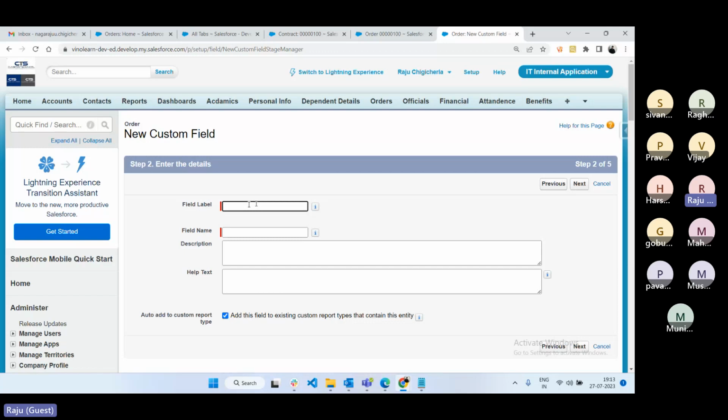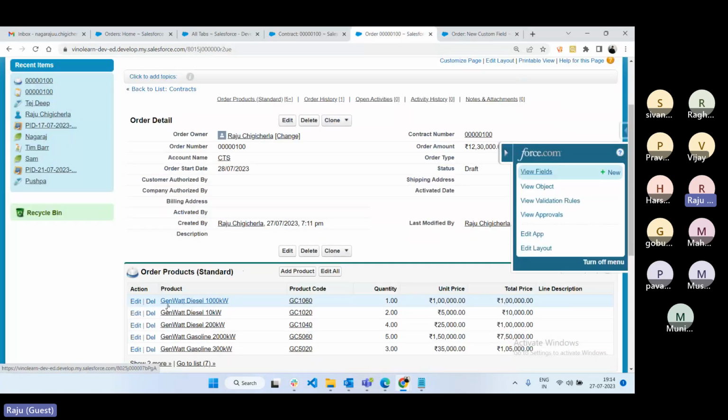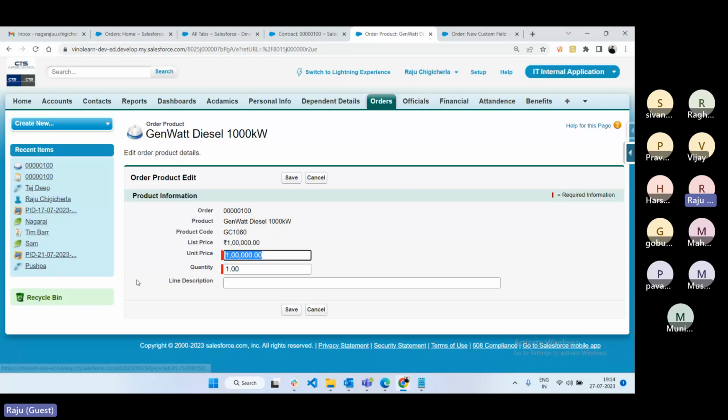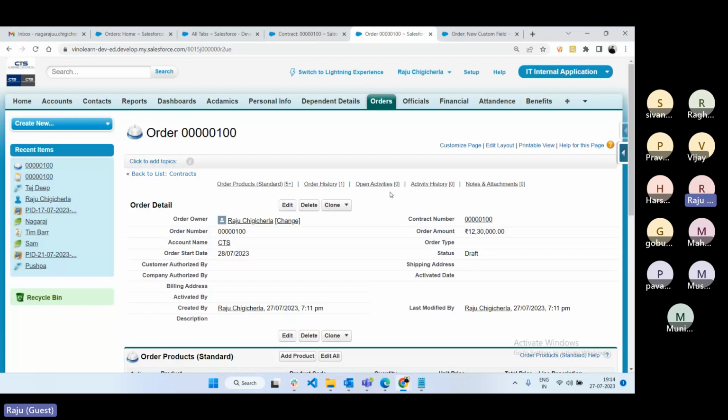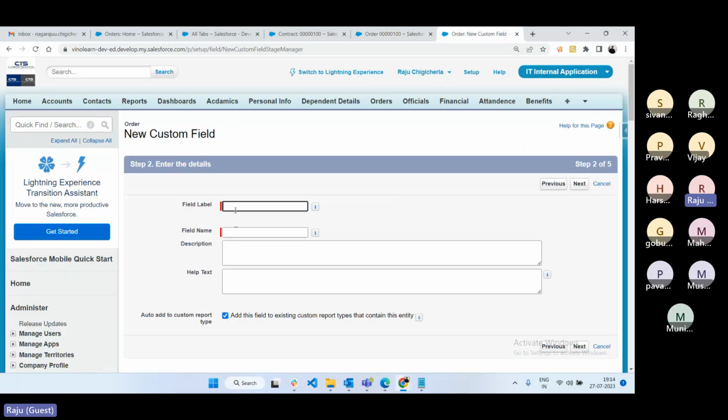Okay, some people call it a line item, order line item. Some people call it an order product. If you open this product, if you click on edit now, see it is showing order product. The actual object name is order product, but people are calling it a line item. Line item or order product, both are the same. Don't confuse. Now here, select the total products. Click on next.